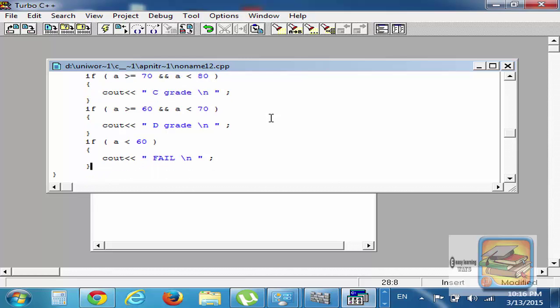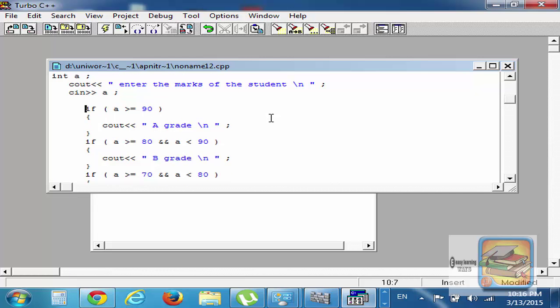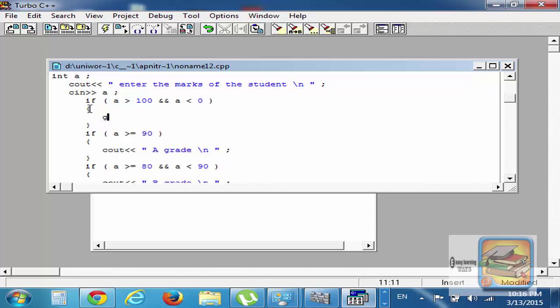So I will add another condition. Firstly, the very first if a is greater than 100 and a is less than 0, then what do we do? Then I would just write goto, and let's leave it for now.